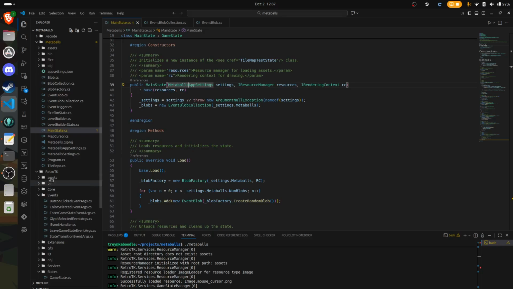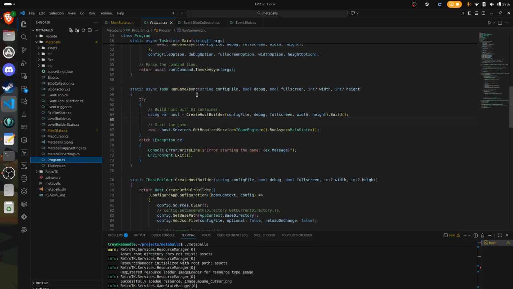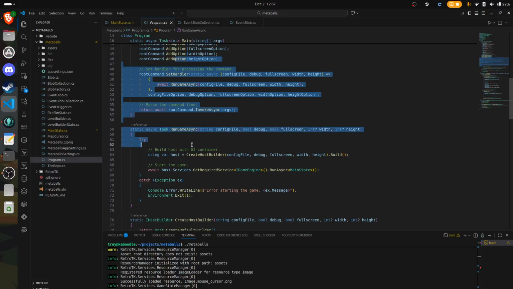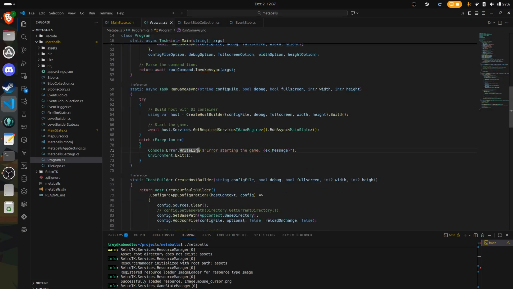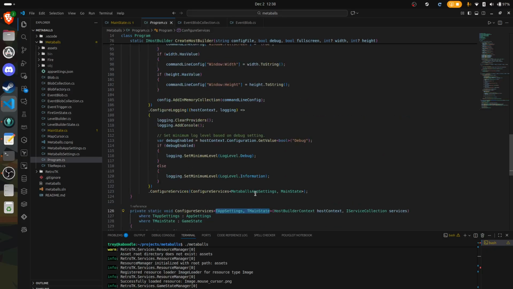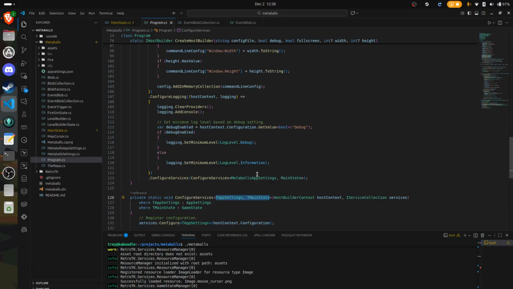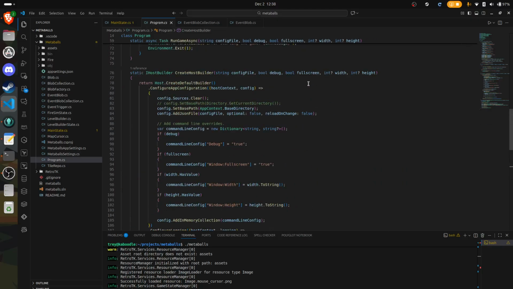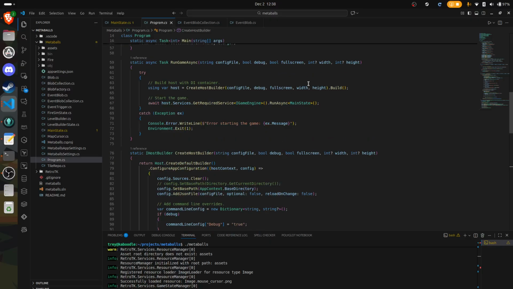Oh, where's the program? I'm going to clean this up soon. This is way too much bootstrapping for these demos I've been building. But I cleaned it up a little here. In configure services, instead of hard coding the app settings and main state, they're thrown in as template arguments. Which come in here, Metaballs app settings instead of app settings, and then the main state as that's where we're starting. But we'll keep cleaning that up in future videos.